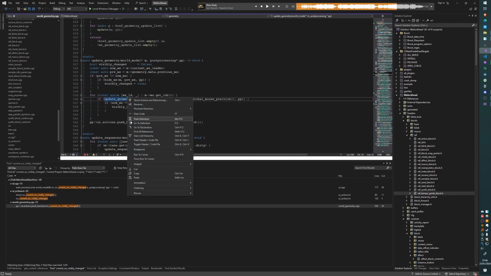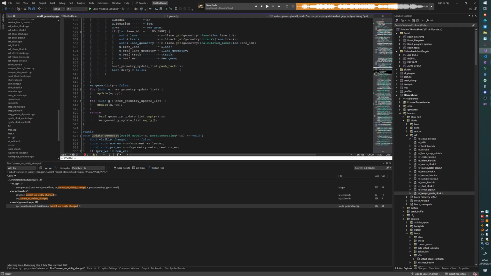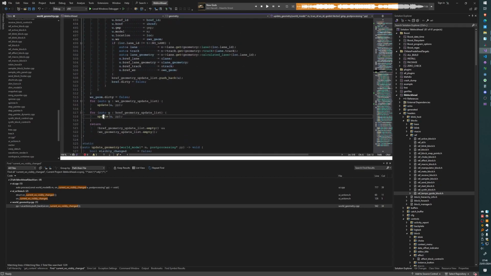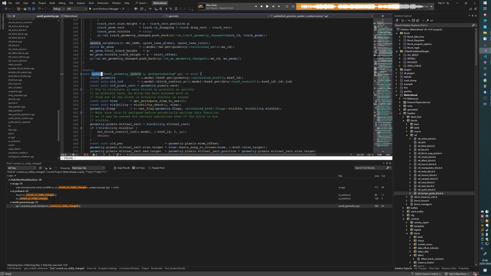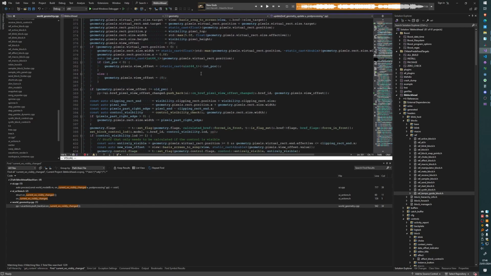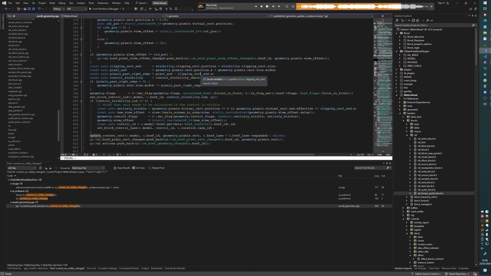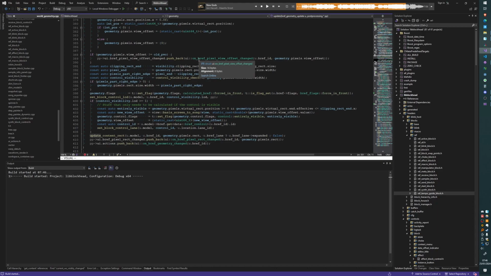Trying to think what's going on here. So the geometry, I guess, is not... The geometry is being updated. It must be. I don't understand this. Let's try and reproduce it in a really simple case.